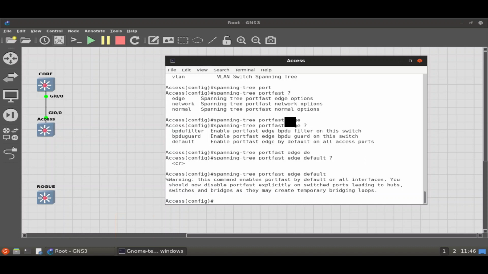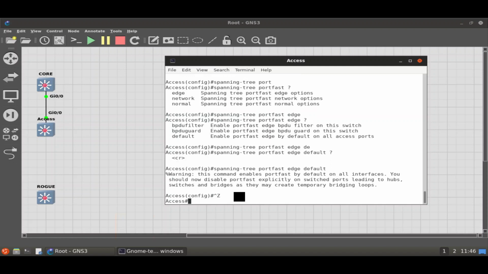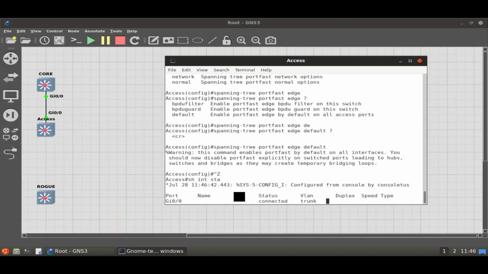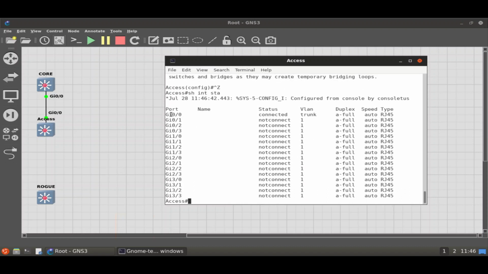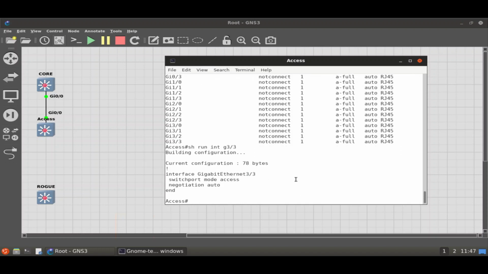You should now disable portfast explicitly on switch ports leading to hubs, switches and bridges, as they may create temporary bridging loops. Well, these two interfaces are trunks, so they will not be impacted by this command. If we do a show interface status, they should stay as trunk. And yes, Gi0/0 is a trunk interface. So if we do a show run interface Gi0/3, it's switchport mode access. Perfect. So this is portfast enabled.